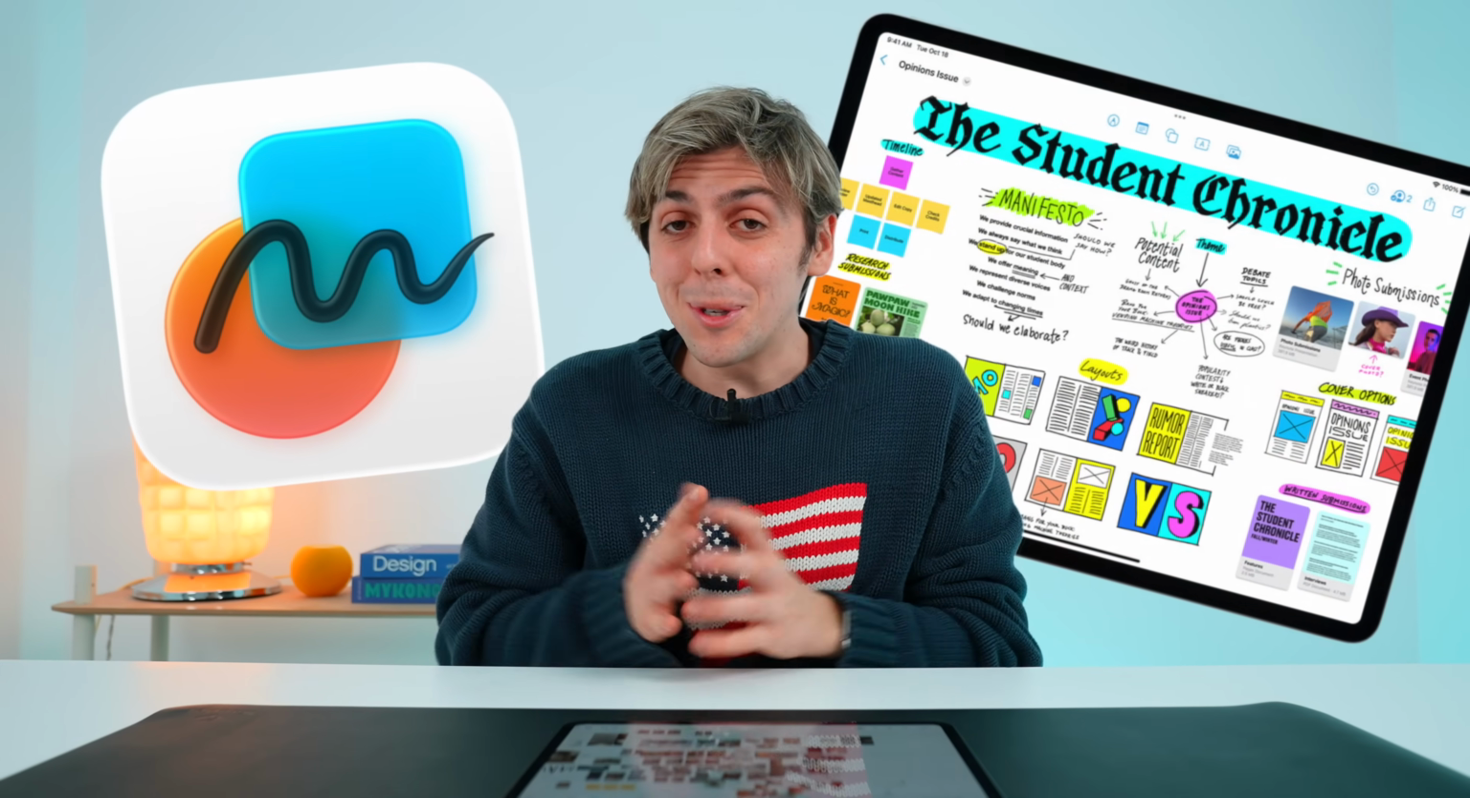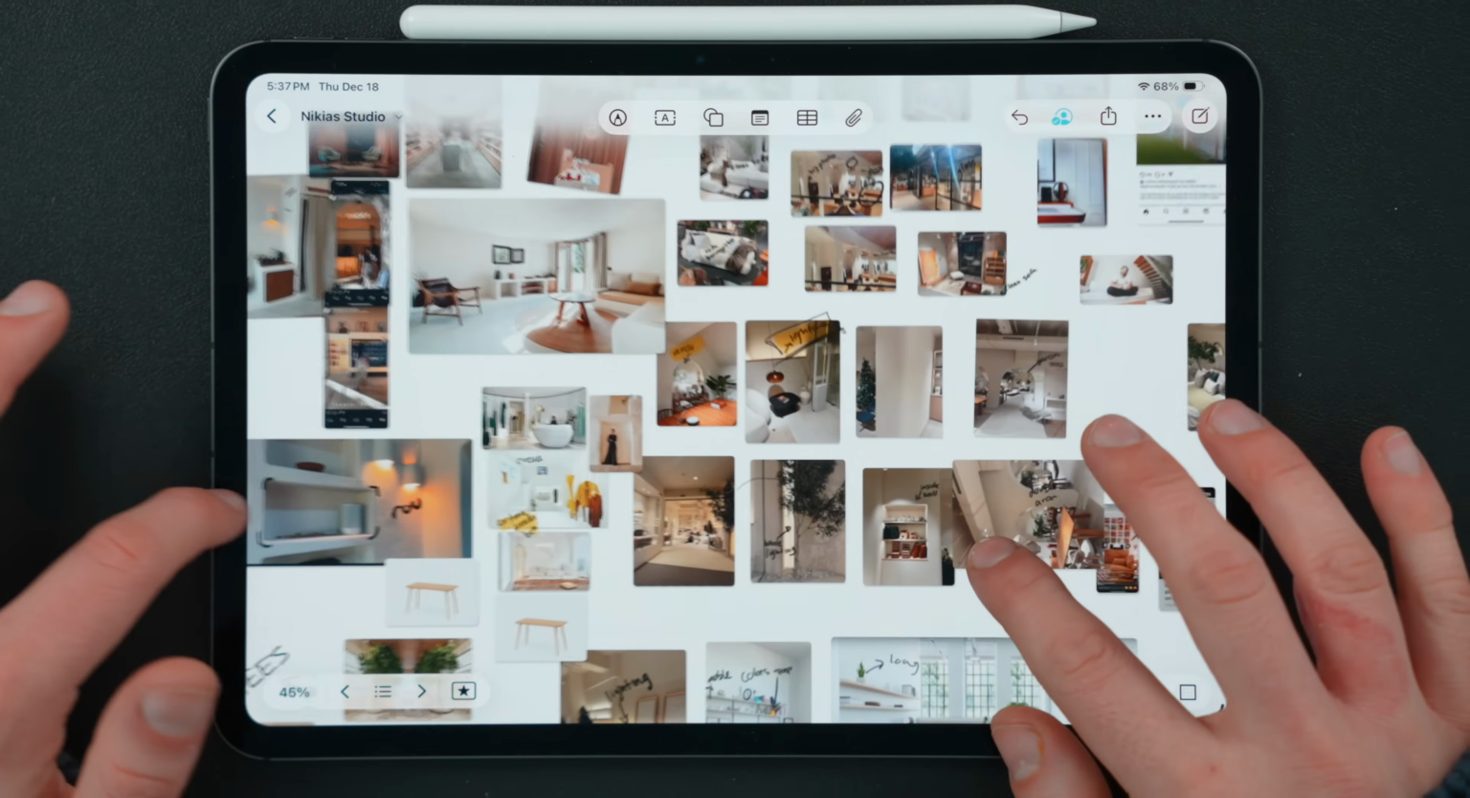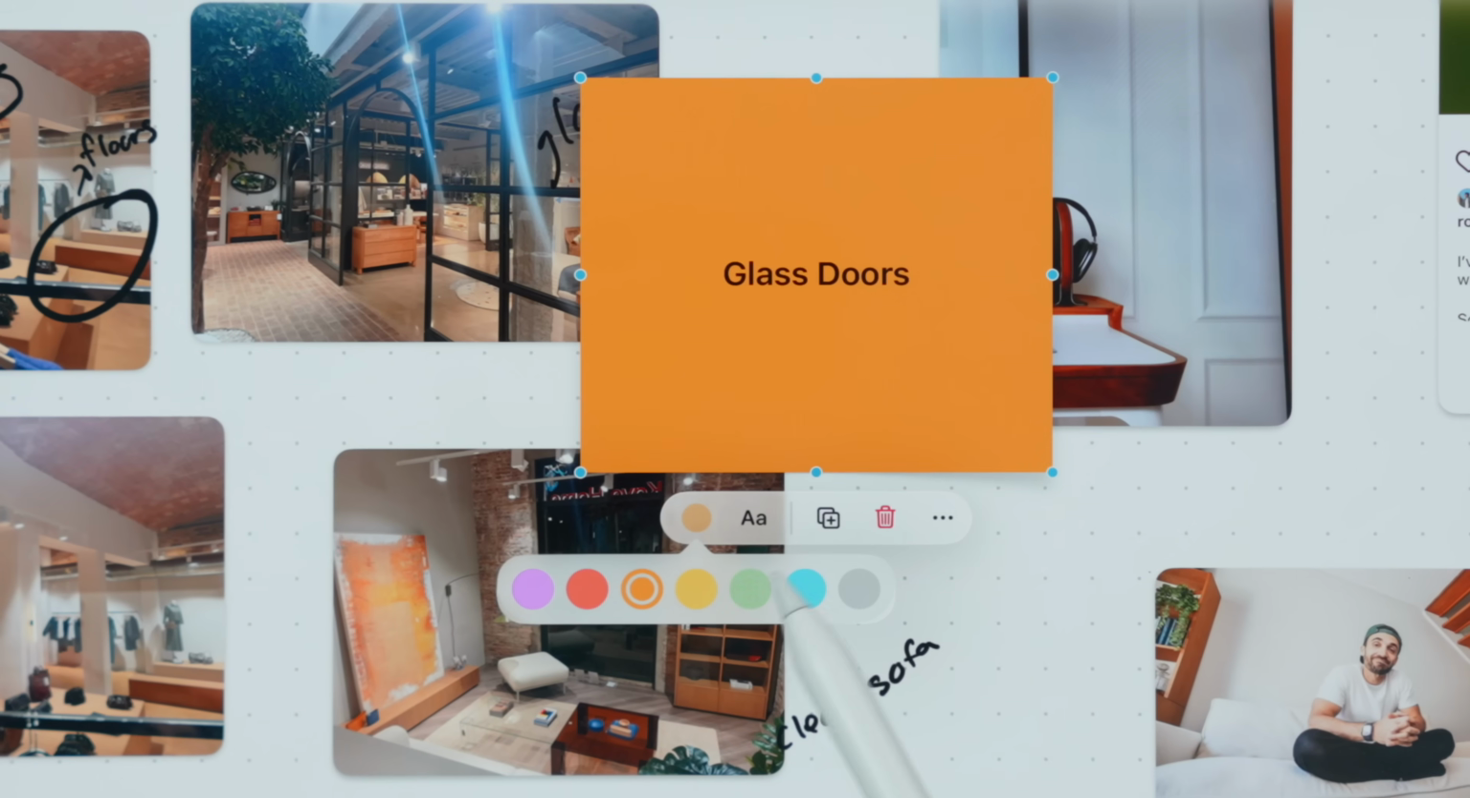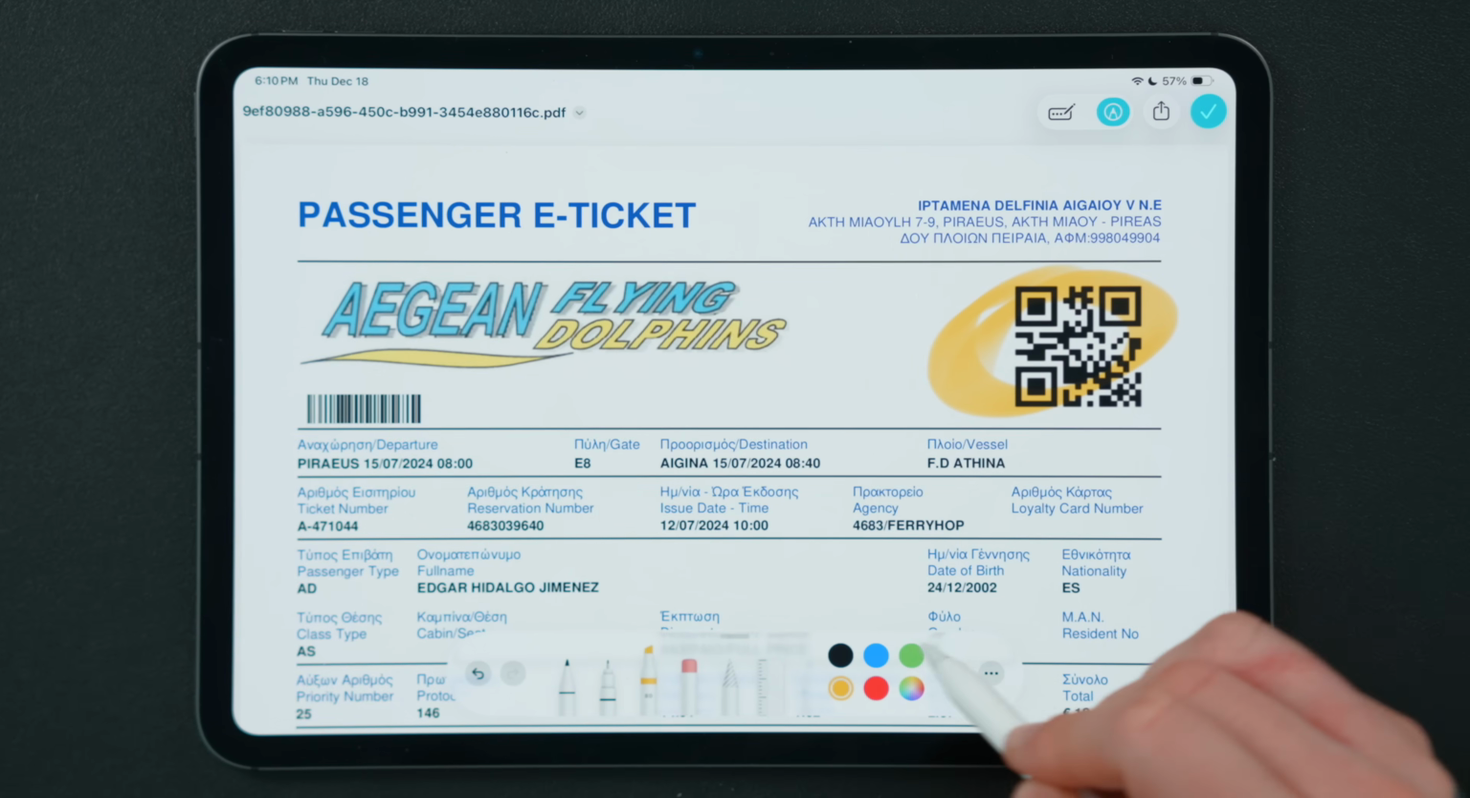Apple Freeform is the most underrated app on your iPad. That's why in this video, I wanted to show you how to make it really useful, going over the most useful tips, tricks, and hidden features that I can assure you didn't know about.